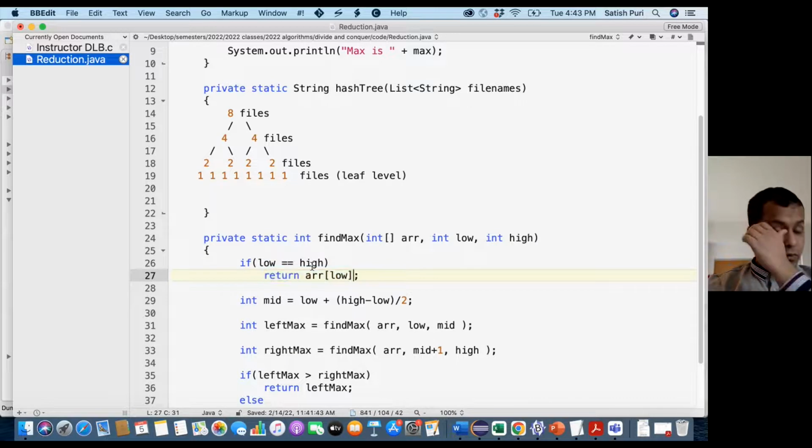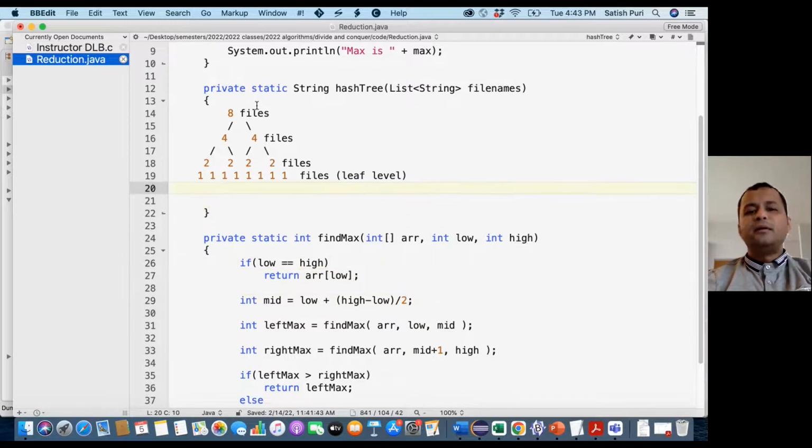In FindMax, you just return the number, and this is what you can do in the base case for hash tree. All right. So now I'm giving you a hint. If you want to think about it yourself, then you should pause my video and think about it, okay?